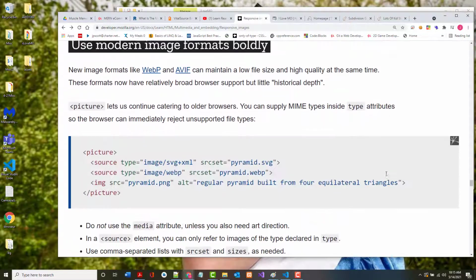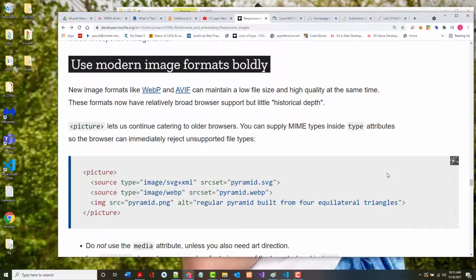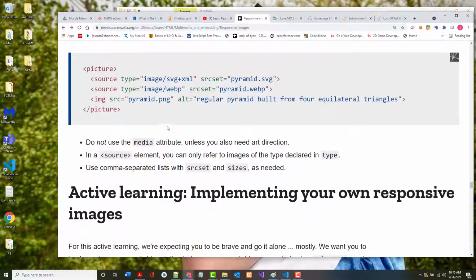All right. Now there are new image formats like WebP, and WebP is actually Google's new format. In fact, as an example, we have a course in here, AWD 1112, that goes over Java and Android programming. And you'll find that for Android applications, for example, WebP is really what's recommended. There's also AVIF. As it says, these can maintain a low file size and high quality at the same time.